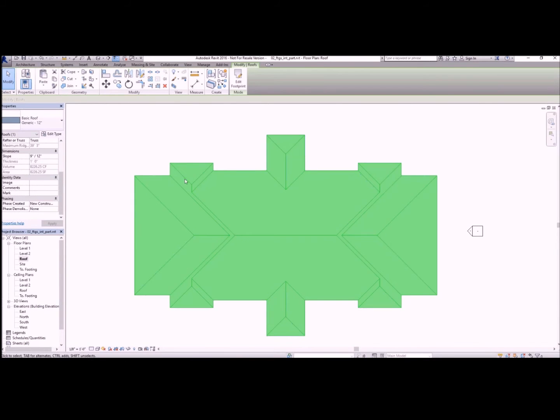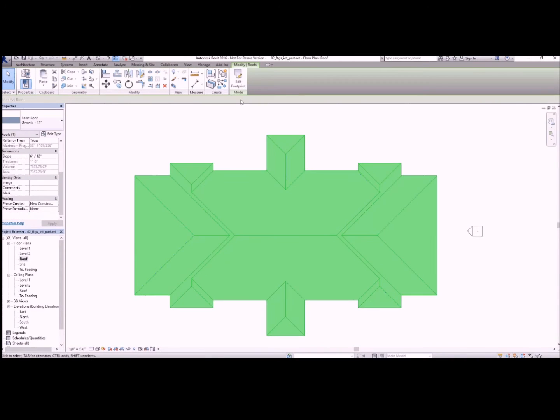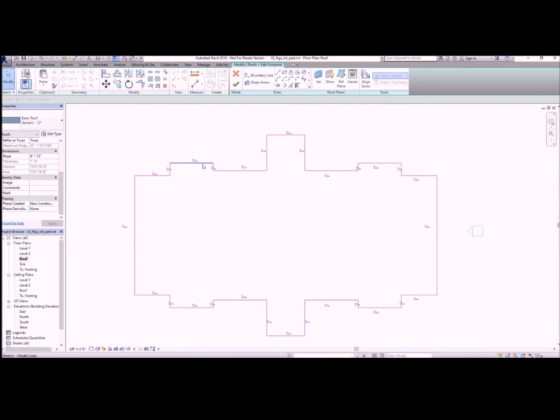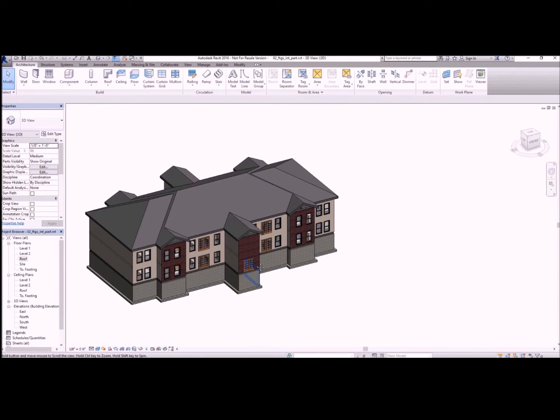If you don't like the slopes, you could always change them. So if I click on the roof, change the slope here. If you want to control what sides have a slope to them, then you can always go back into this sketch mode and you can select which sides have a slope. Perfect. So now we have something like this.